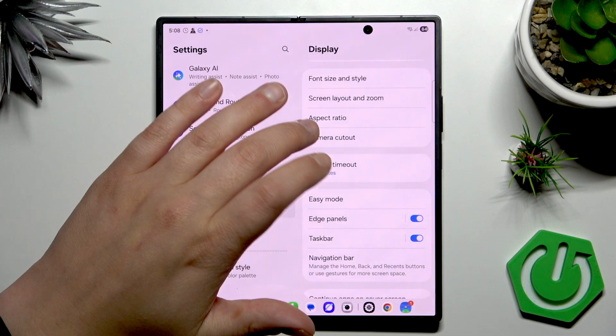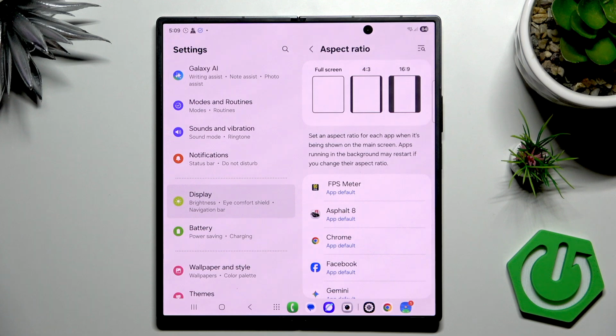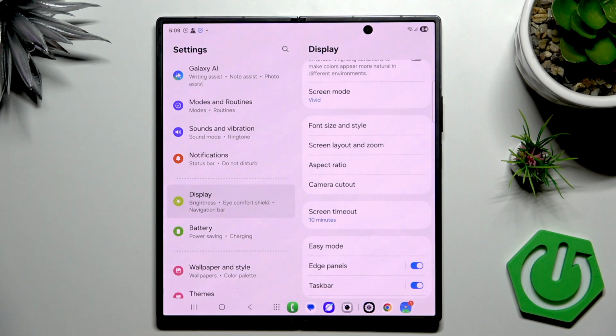Let's move on to the next thing, and this is the aspect ratio. You can choose full screen, 4:3 or 16:9. Once again, it all depends on your needs and your own preferences, how you like to use it. I like the full screen, so I leave it that way.